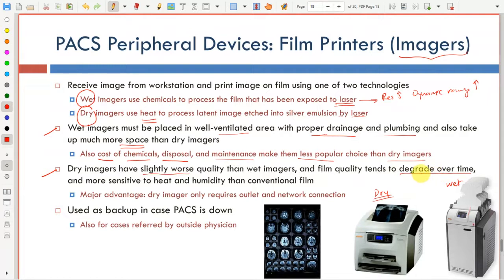So if you have a certain image or film that came out in very high quality after printing, or after you got it out of the dry printer, and you leave it for some time and you want to look at it again, you're not going to find the same quality, which is a problem.